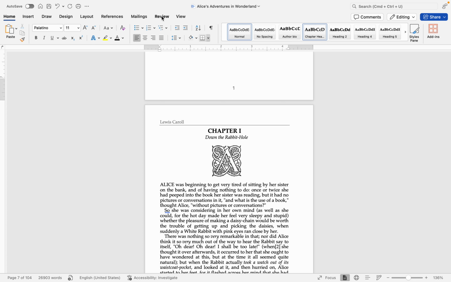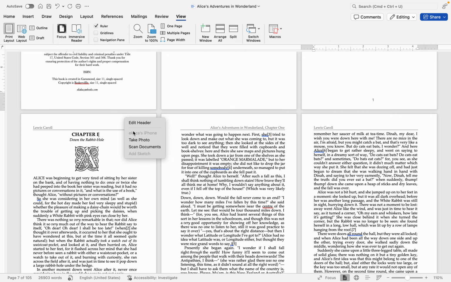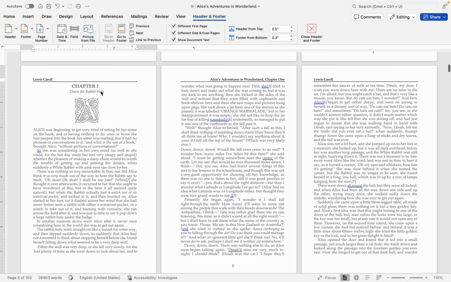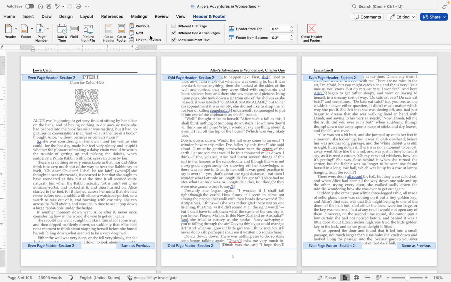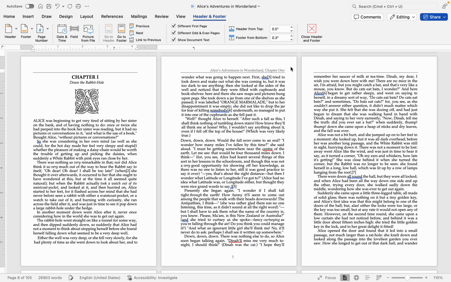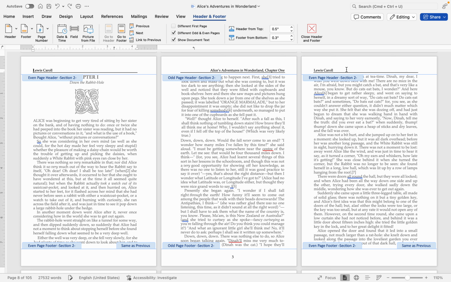So let's go to view multiple pages, edit header. This should be different. Different first page, your chapter page. Okay, so the reason why I did that is because this page and this page are connected. So you got to go to page 2, deselect.